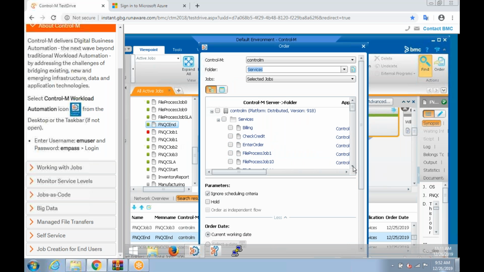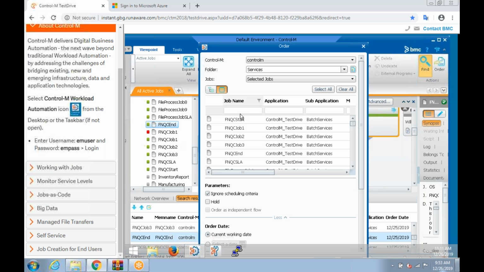If I just choose this FNQC end, I can go and navigate in this view. If there are so many jobs in the folder, I think it gets difficult to search for your job. But if you know the name of the job, then flip to this particular view and then type the name here. So it will easily filter for you, right? FNQC end, right? So FNQC end.